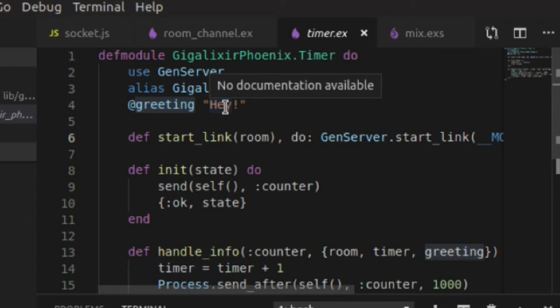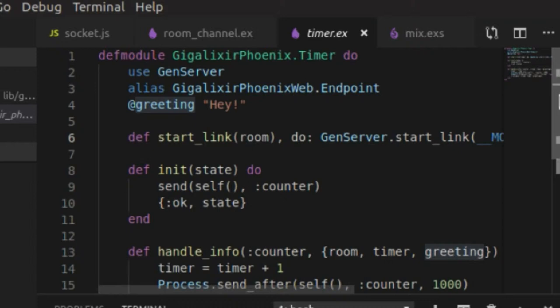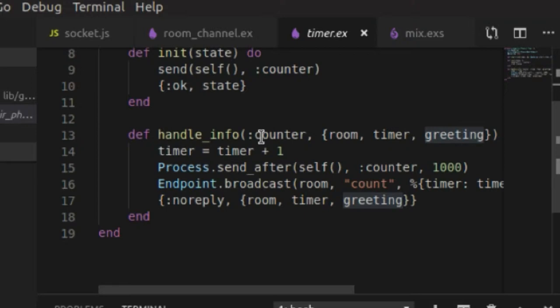And we send ourselves a message saying, let's do the counter. And of course, because this is a GenServer, as you can see here, when we send ourselves a message, we're going to use handle_info to handle that message. And here's our state. We break it down to room, the timer, and the greeting that we set before. We just add one to our timer. We send ourselves a new message after a second to do the same thing. And now here's what we do: we take that room that we passed in, we broadcast over the endpoint the timer and the greeting, okay? And then we just send back our state.